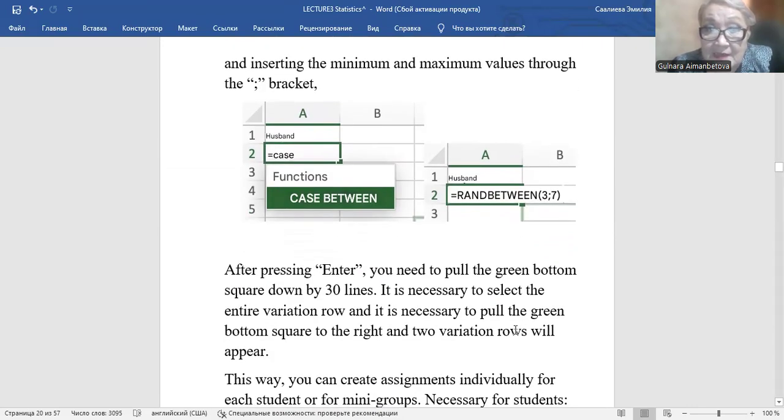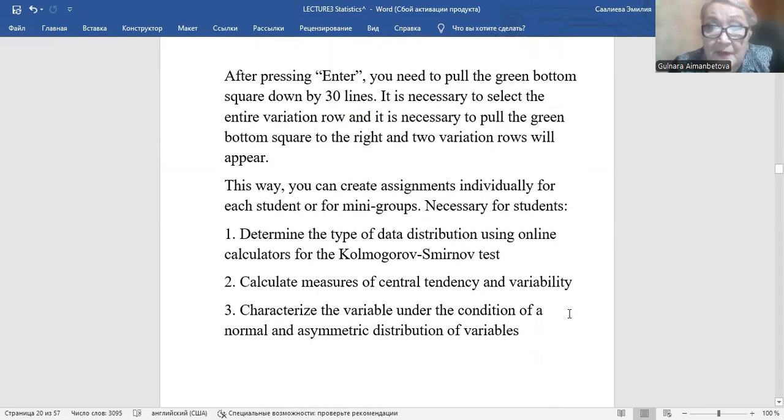After pressing enter, you need to pull the green square down by 30 lines. It is necessary to select the entire variation row and pull the green square to the right, and two variation rows will appear. This way you can create an assignment individually for each student, or for mini groups, as necessary for students.